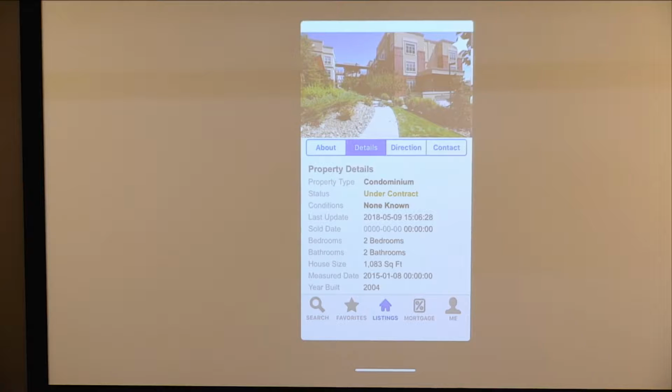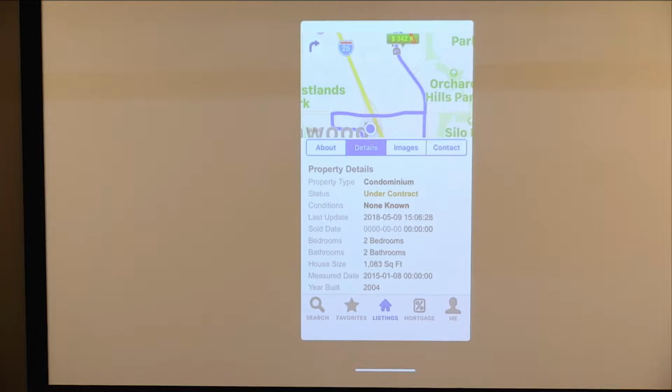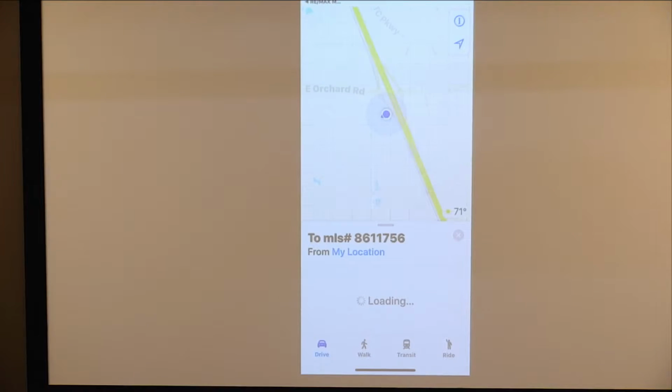The next button is used twofold. When I click on the direction button, it shows me turn-by-turn directions to that particular property. No matter if it's in Grand Junction or in New York, it'll give you the turn-by-turn directions how to get to that property. So how do you activate that is by this little button at the top. So when you click on that button and say, okay, I want turn-by-turn, it uses your Apple product to get you to that location.